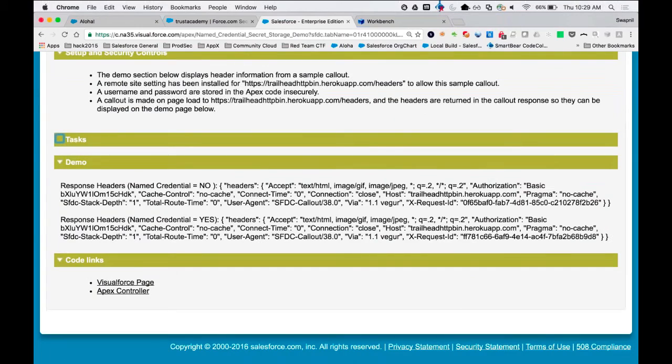What I'm doing here is, if you look here, I'm making two callouts basically to an external service, and I'm getting the same results. Now the first call is made in an insecure way, and the second call is made in a secure way. I'm going to show you the code for how those calls are made. Here I want you to just focus on the results that are coming back, and those are identical results.